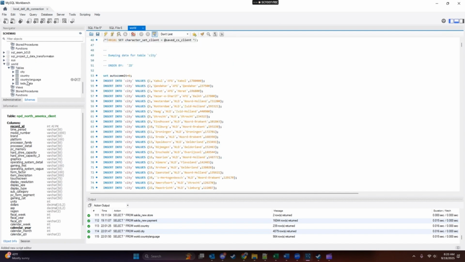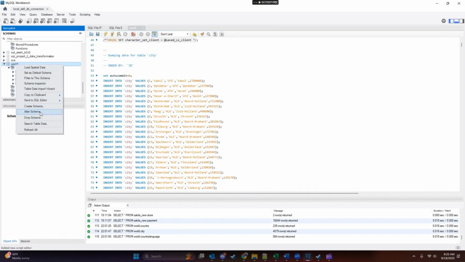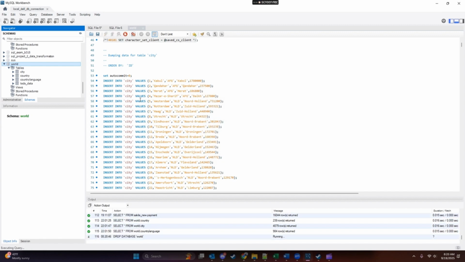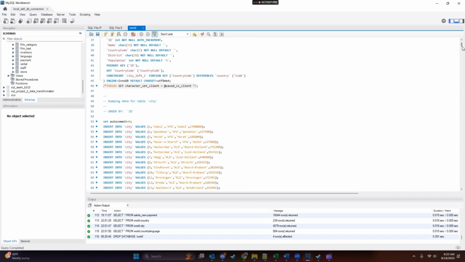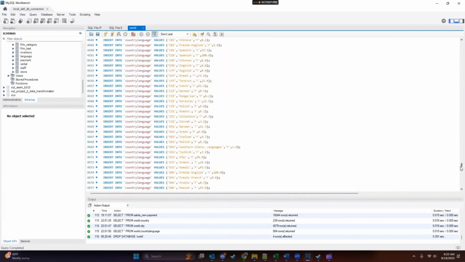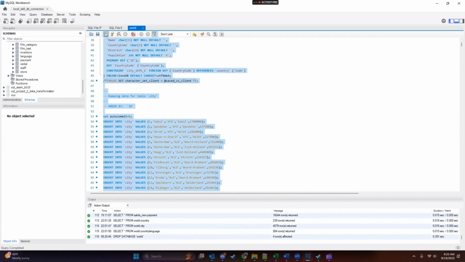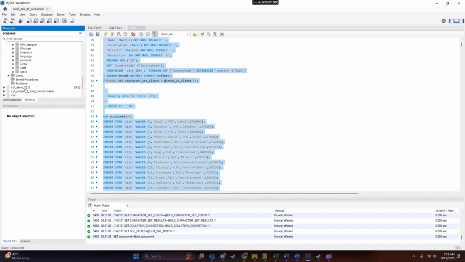So I think I have World installed already, so I'm going to delete this real quick. Drop schema. Drop it. Okay, so it creates the database, it uses the database, it creates the structure, and then inserts the data. So we can do this in one fell swoop. If I just click go on this, the lightning bolt, and if I hit refresh over here, World should appear.